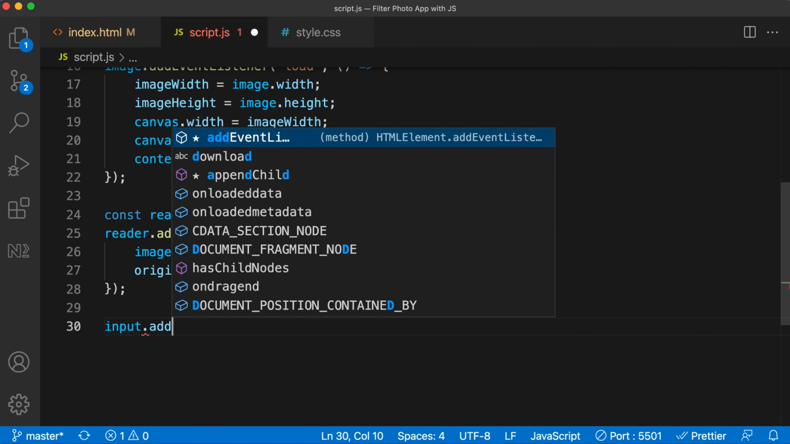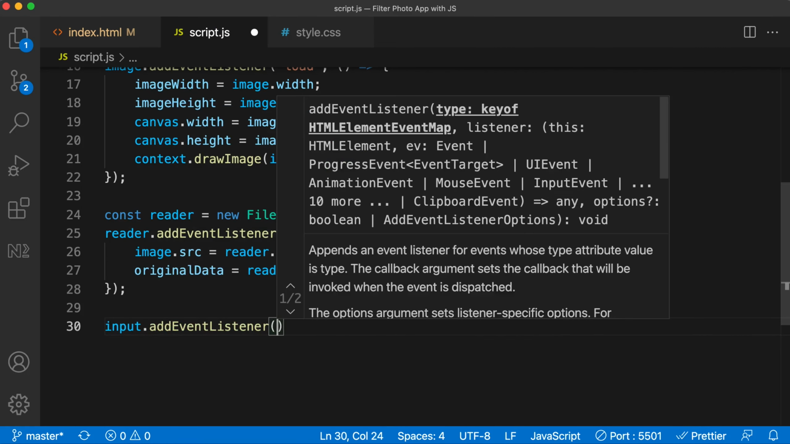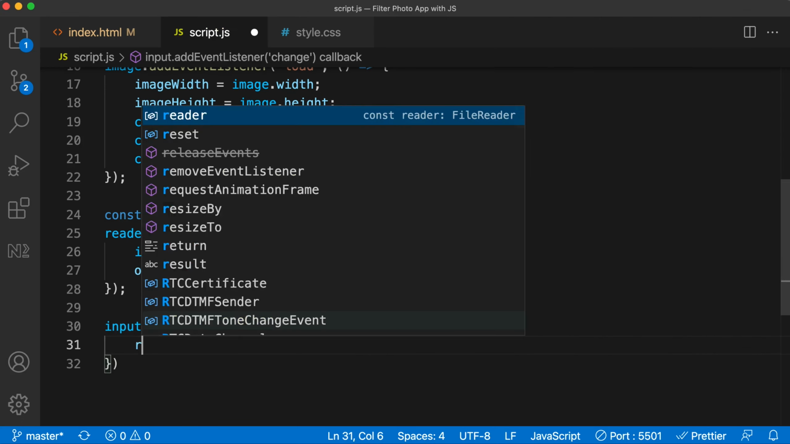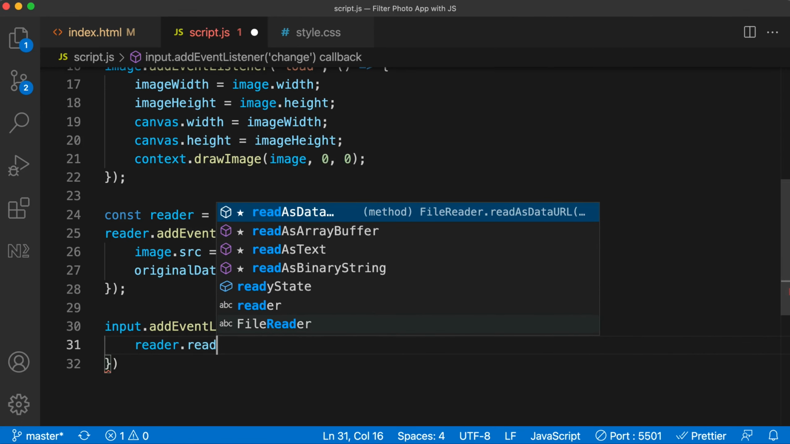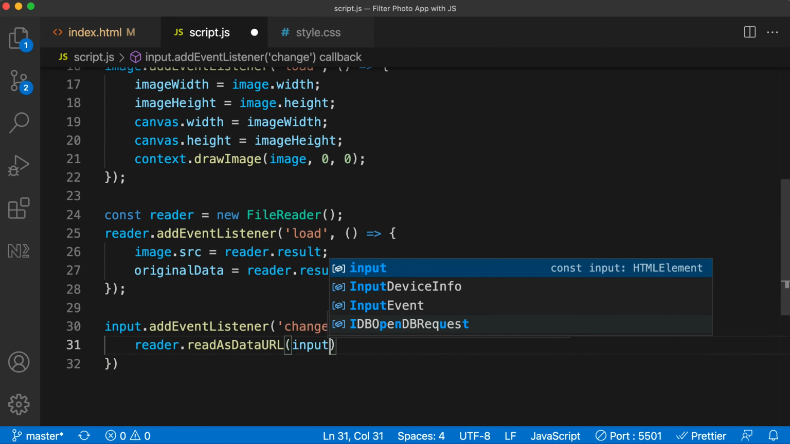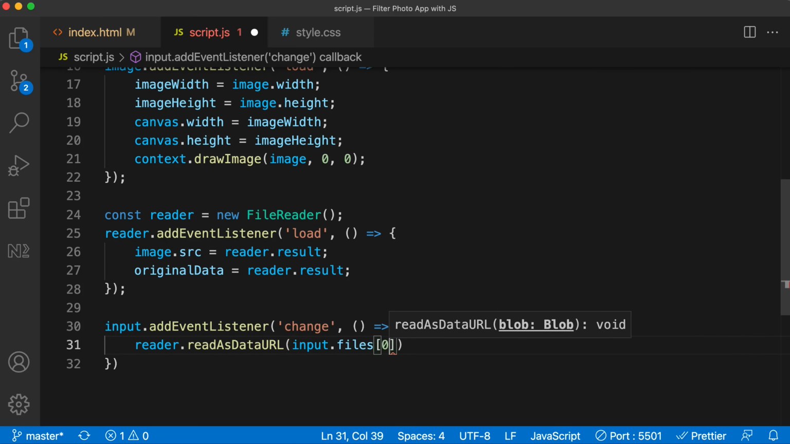Finally, I am adding an event listener to our input. The event we are going to listen for is change and will fire anytime the user uploads a new image. The callback will make use of the reader.readAsDataURL function, which receives the uploaded file as its argument. The readAsDataURL will then start reading the contents of the image.